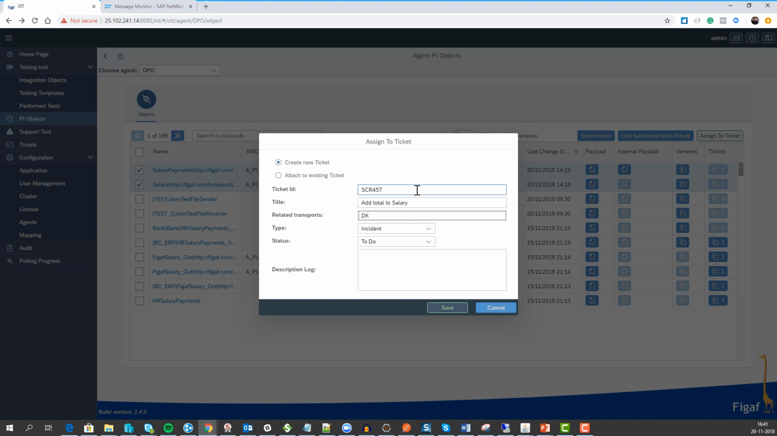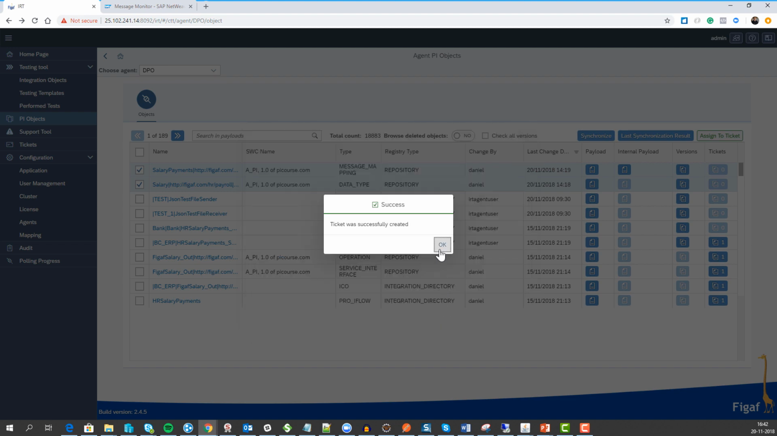We can add a transport number if we want. We can say that this is a service request. We can say we are in progress, so we can specify a lot of things about what we're actually done.